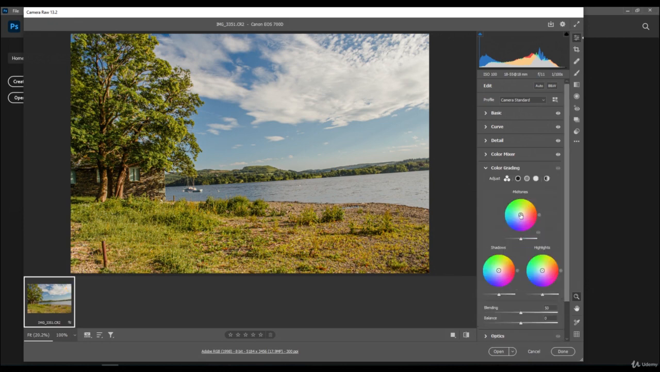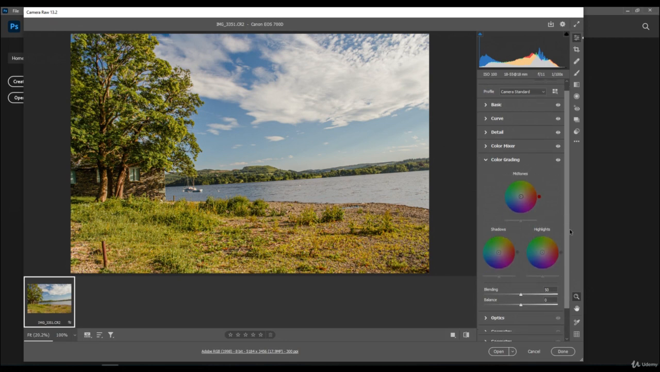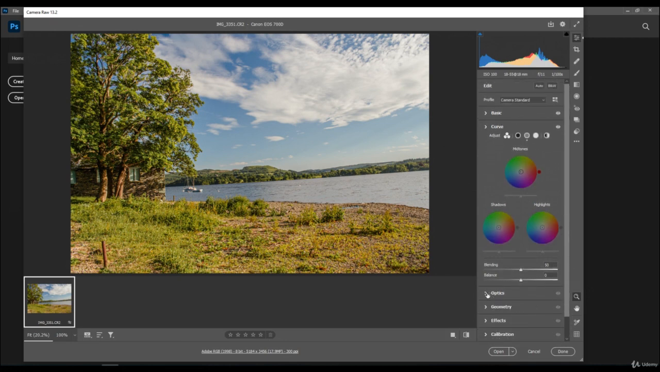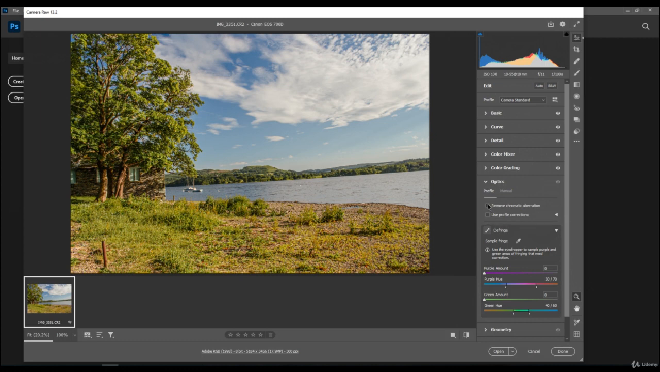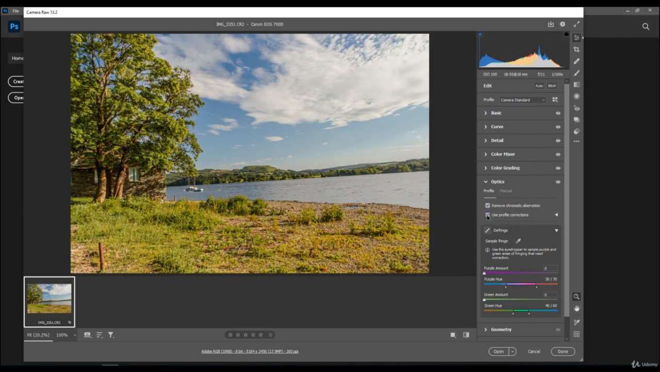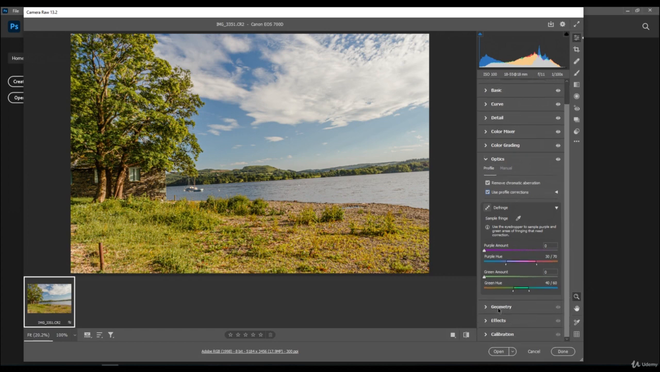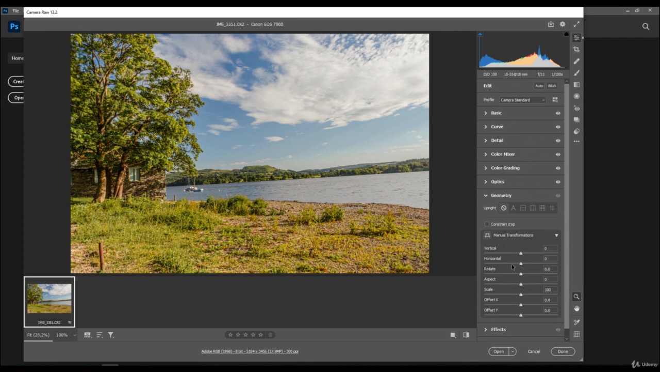Color grading as well, you can change the mid-tones, like if you wanted to be more green or blue or pink or red. So I normally don't change these very much, but that's the options there if you want to. And then optics, you can remove the chromatic aberration of your lens and correct it with the profile corrections here. Geometry, you can change the vertical, horizontal, and you can rotate it.